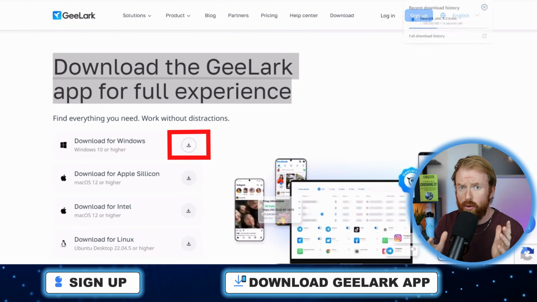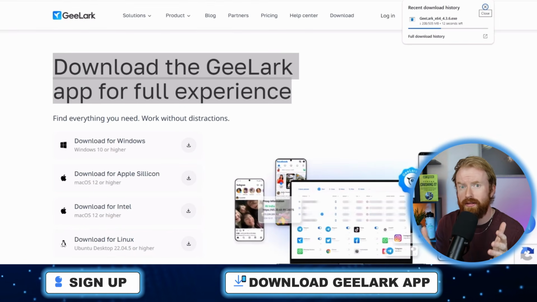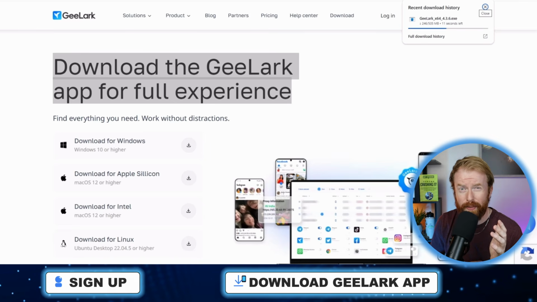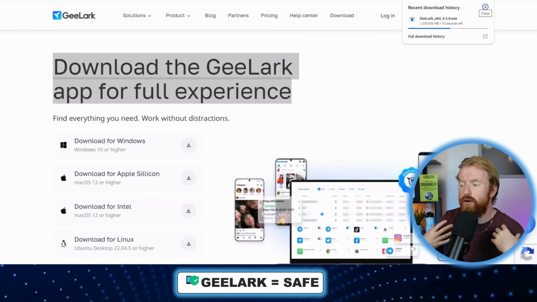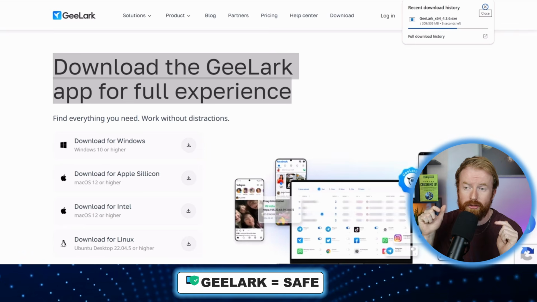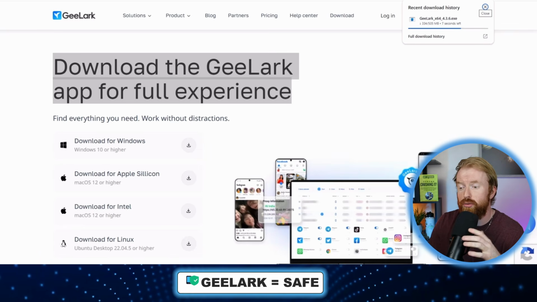Now note, GeeLark is only available in the app version, so you do have to download it onto your computer. I've been using it for about a year. I think it's completely safe. I have had no issues with it, but you do have to download it to your computer in order to create a virtual phone. Awesome.